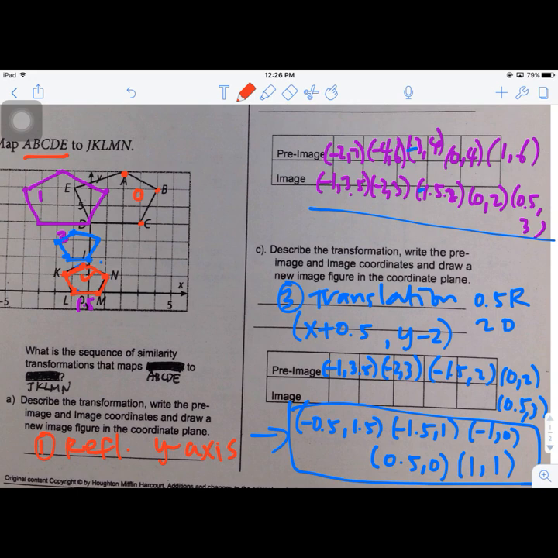So we have 3 transformations to go from the original ABCDE to the final destination JKLMN, and that's the end of this problem.